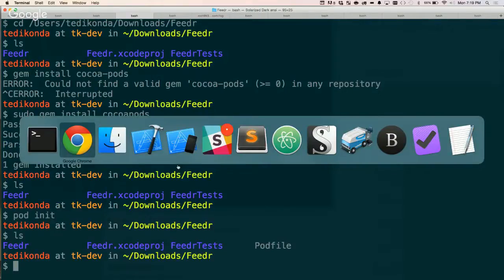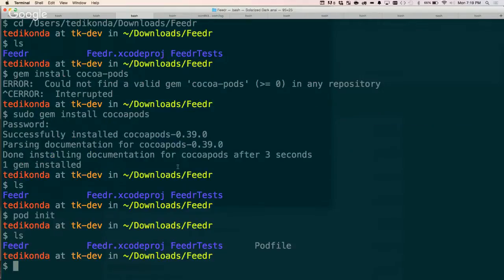Did you just say one gem install? Yeah, because I already had mine installed. Oh, okay. So yeah, it should. Everyone else should have done a lot more.